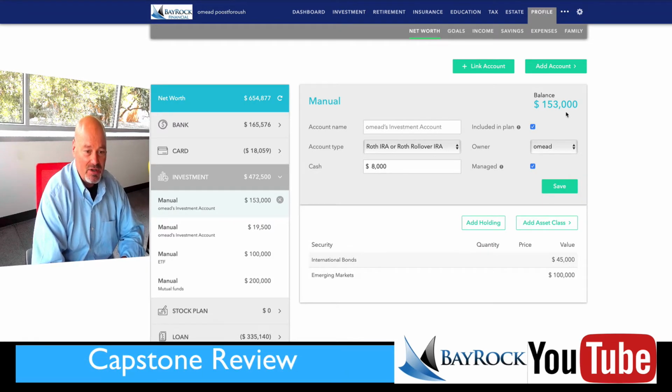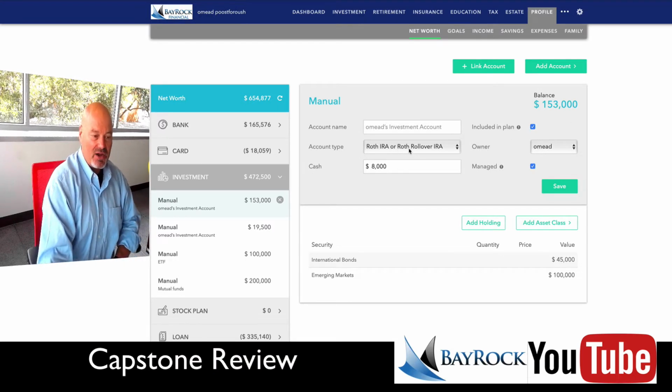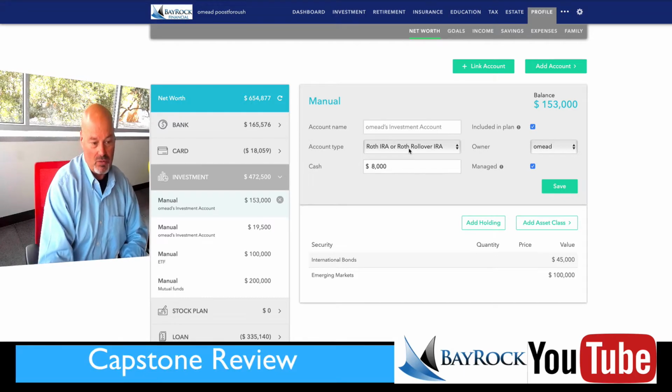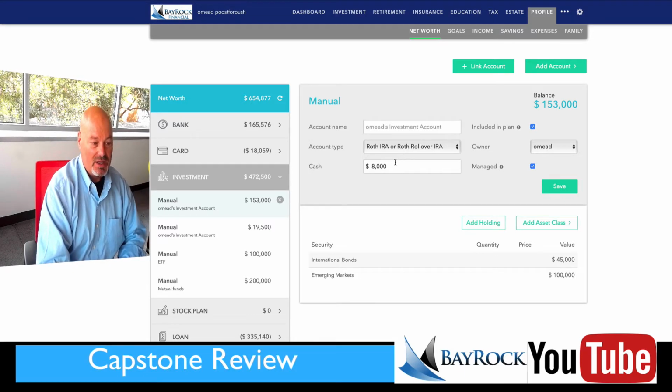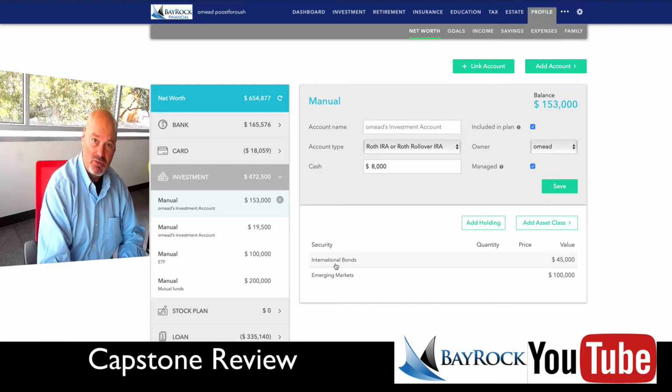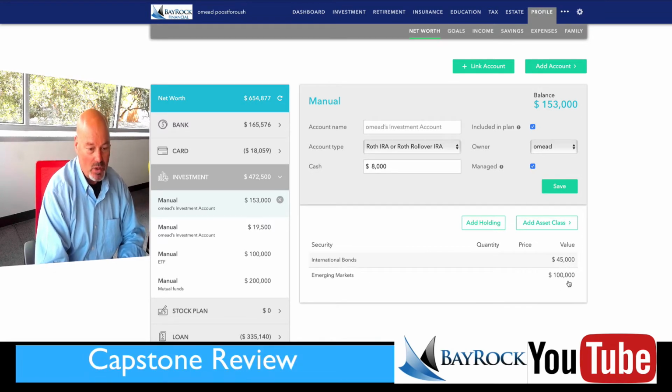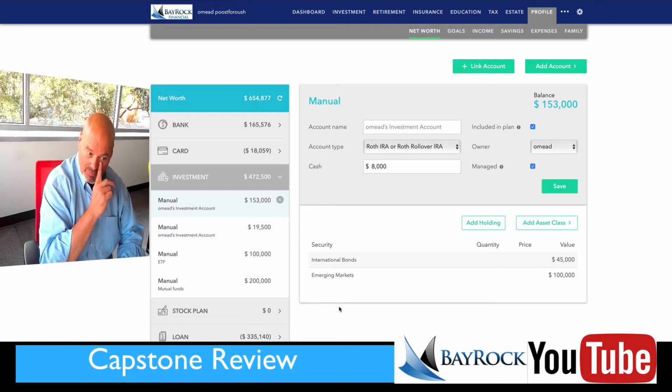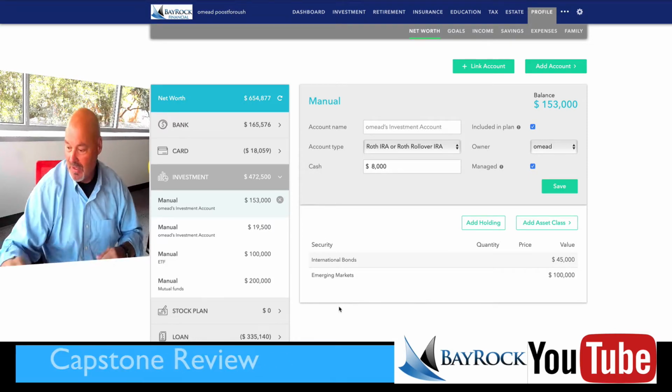That is $153,000, which has been designated in a Roth IRA account, or a Roth rollover account. And it's got 8,000 in cash, 45 grand in international bonds, and 100,000 in emerging markets. So way to go, OMIAD.